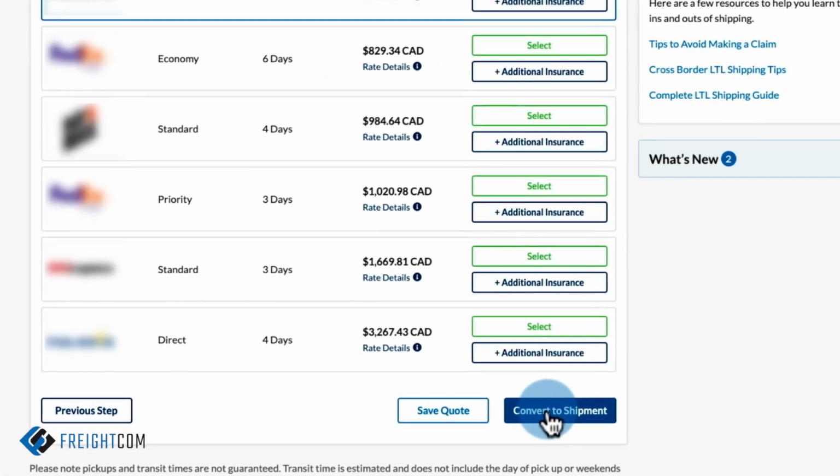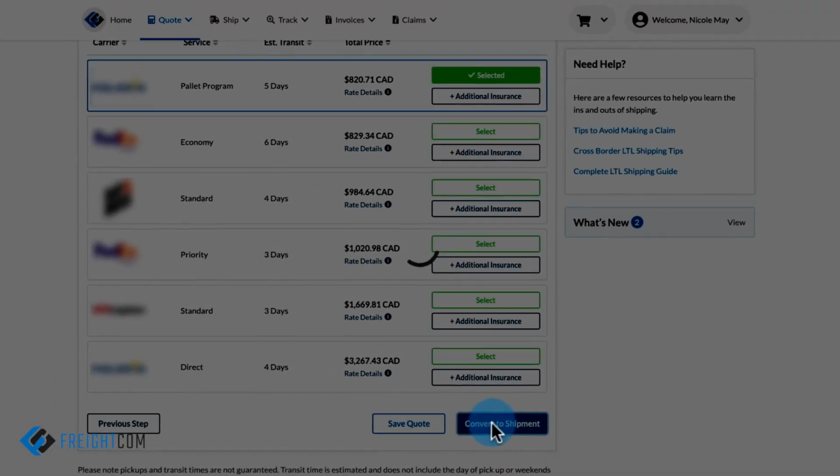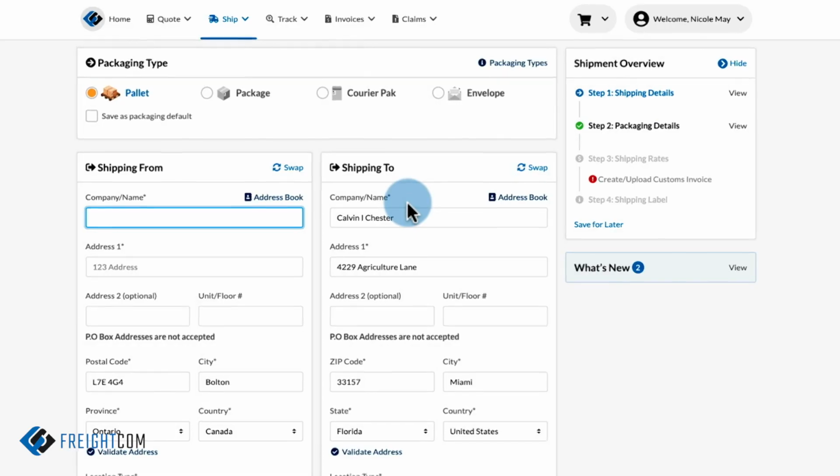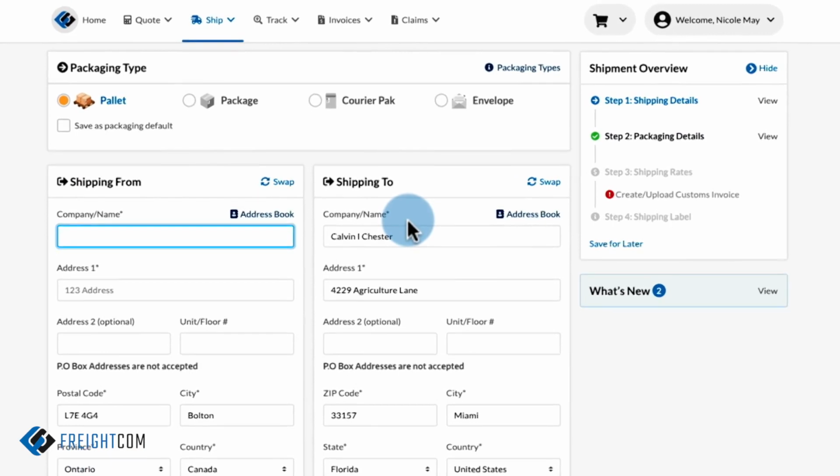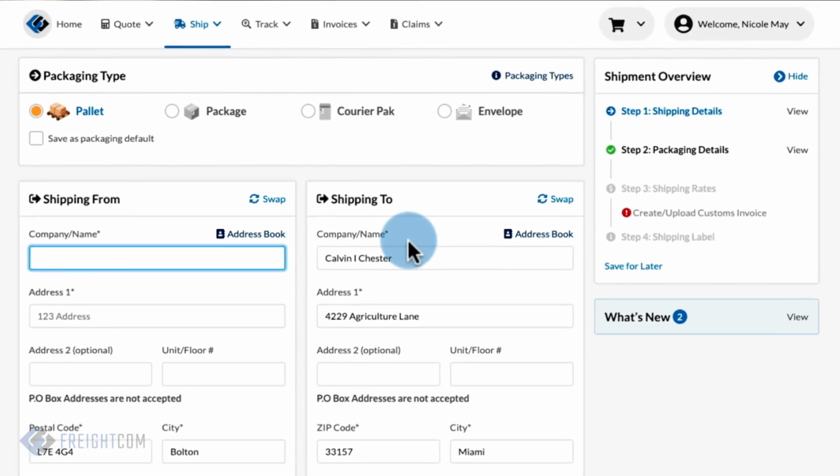If you're ready to convert your quote to a shipment, click the Convert to Shipment button, where you'll be redirected to the Create New Shipment page. All of your shipment information will be carried over to this page and you can book your shipment from there.